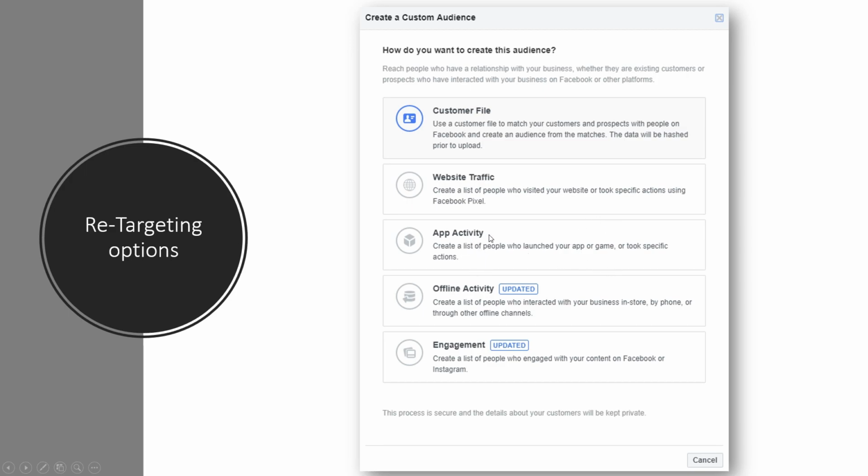Then you have app activity. It's based on how people engage with your app. Then you have offline activity, and then finally you have engagement. You can use this feature if you want to retarget people who are engaging with your existing Facebook or Instagram content. Now this is again a fantastic way to utilize your existing audience. So engagement retargeting is again a great way to show ads to people and fans of your existing Facebook or Instagram page.